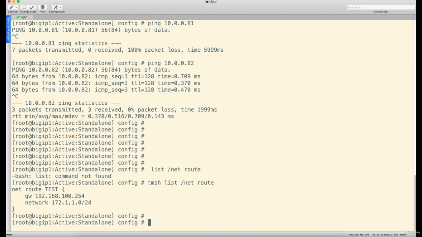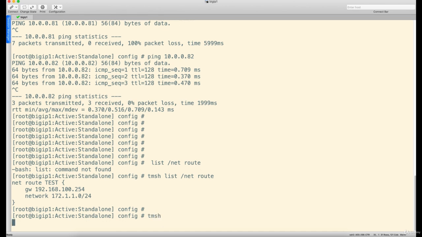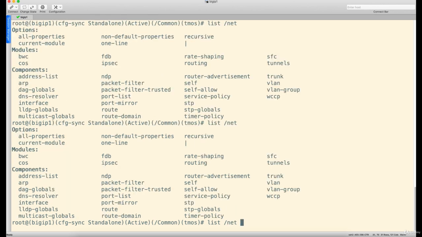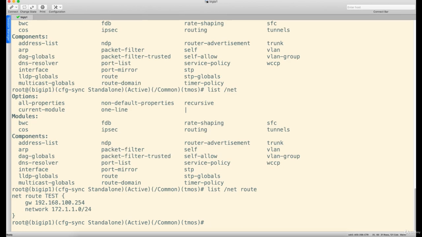But the disadvantage is you lose the help here. So if I am in tmsh, I say li, tab, it will complete. /net, tab, double tab, you get all the possibilities. So you can say route.